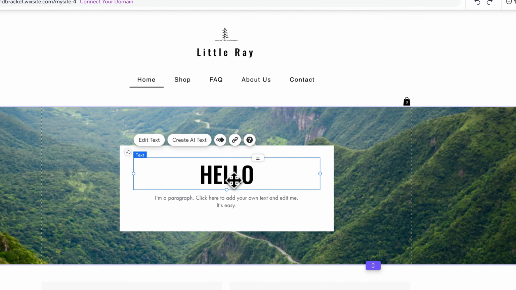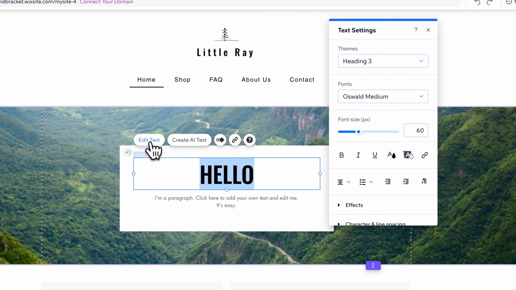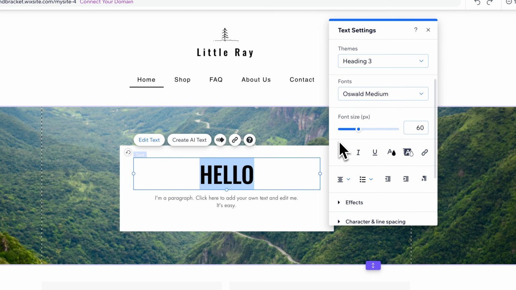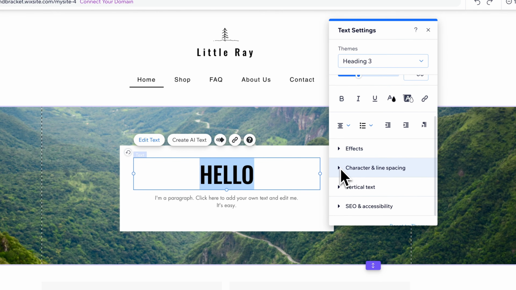If I want to adjust the letter spacing on this, I need to get into this text box and get to where I see edit text. So just click on it a couple times to get to there. Now under edit text, if we scroll down a little bit, we'll find a character and line spacing section.